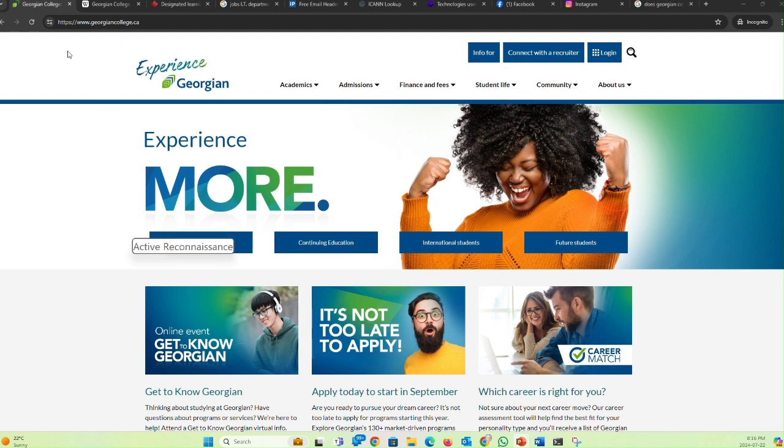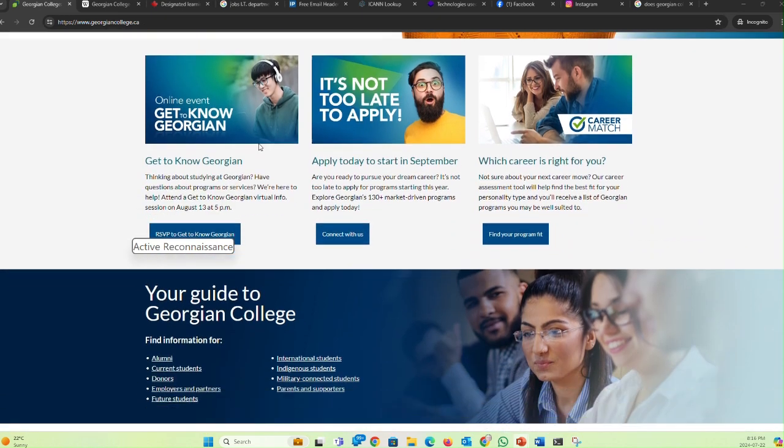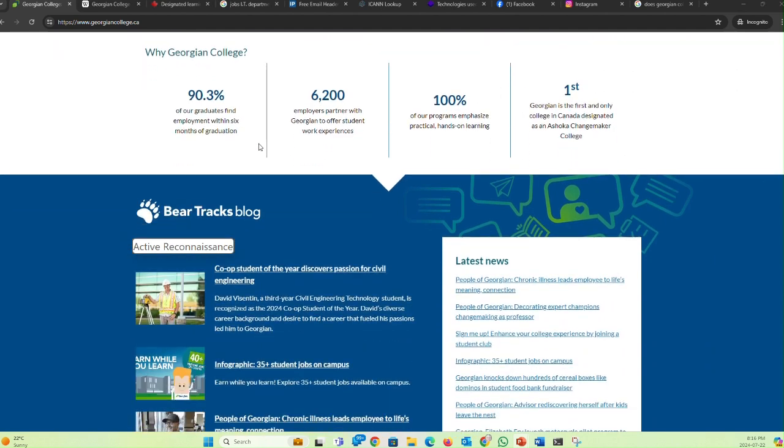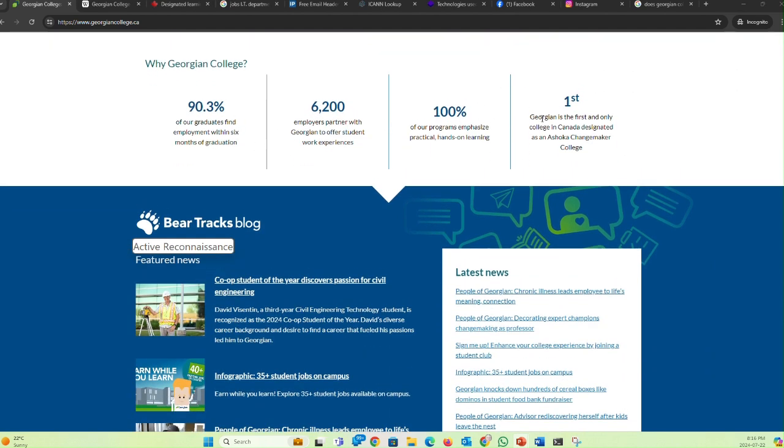So I have gone incognito. I also use a VPN. And the simplest way really, so my target is Georgian College. The simplest way is actually to find the Georgian College website and then navigate around the site. It's going to give you lots of information and statistics about the college itself.